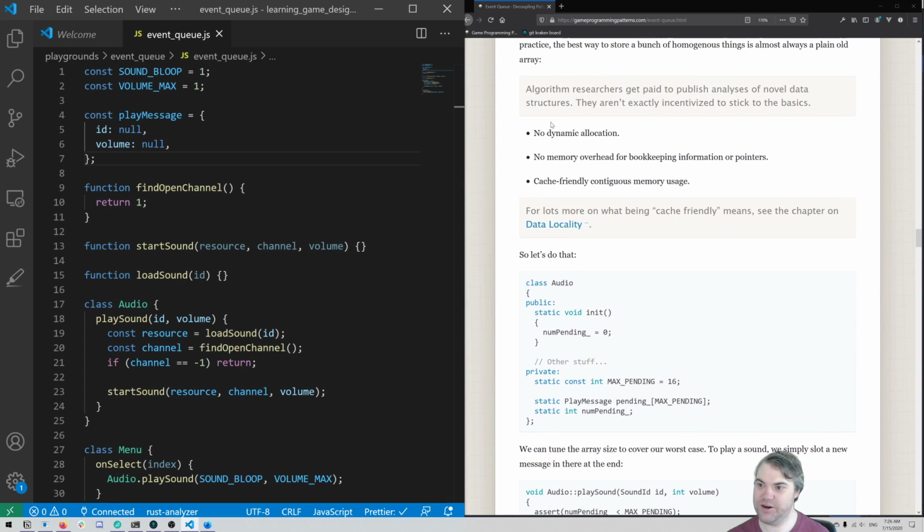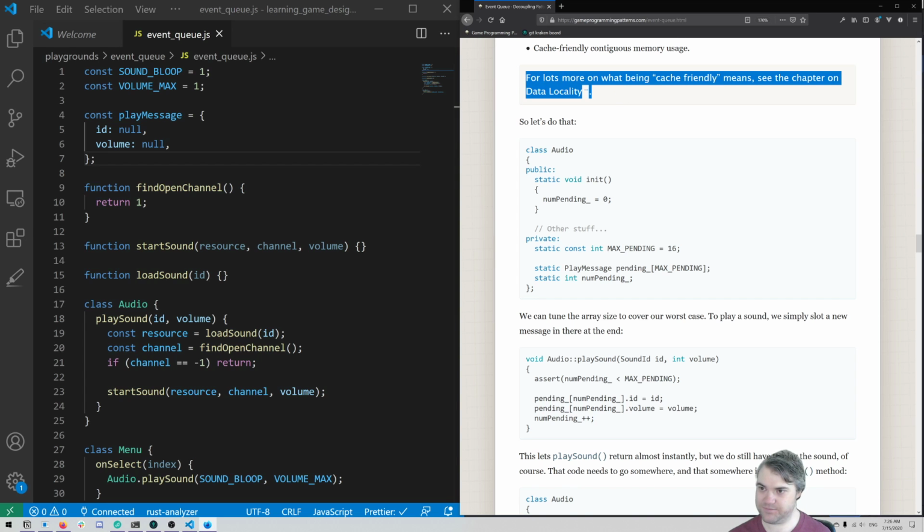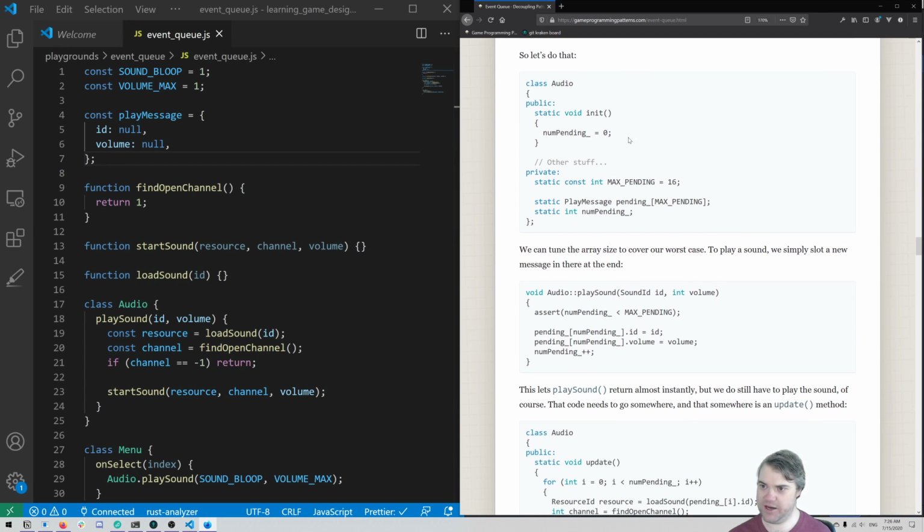Okay, so no dynamic allocation in a simple array, no memory overhead for bookkeeping information or pointers, cache-friendly contiguous memory usage. For lots more on what being cache-friendly means, see the chapter on data locality, which I think is coming up. So let's do that.